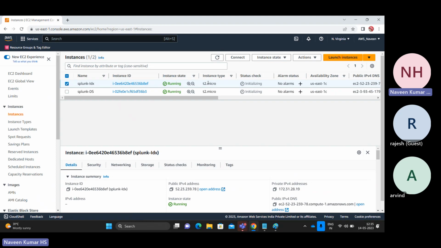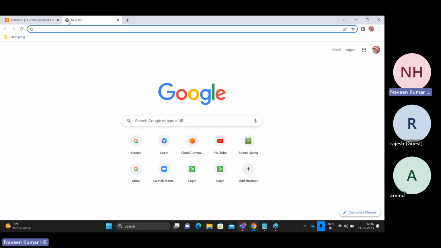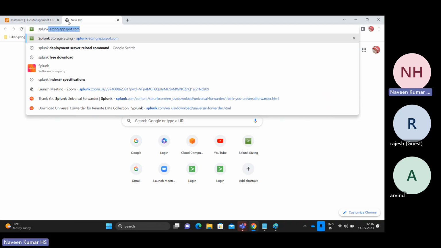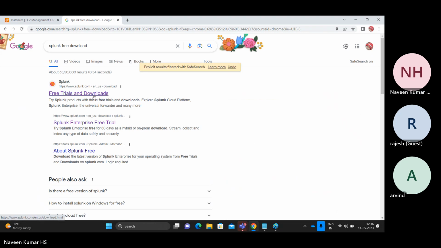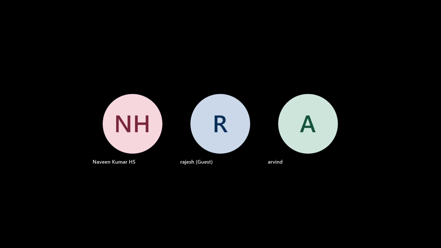The common procedure is that we will have to install the Splunk Enterprise software. Based on some settings, we may consider one machine as a deployment server, and another can be considered an indexer. In short, we will have to install the Splunk Enterprise software on all the machines. Before that, let me open Splunk. How to download Splunk? Splunk free download. Let me log in with my credentials. Let me stop the sharing. Let me log in to my Splunk website.